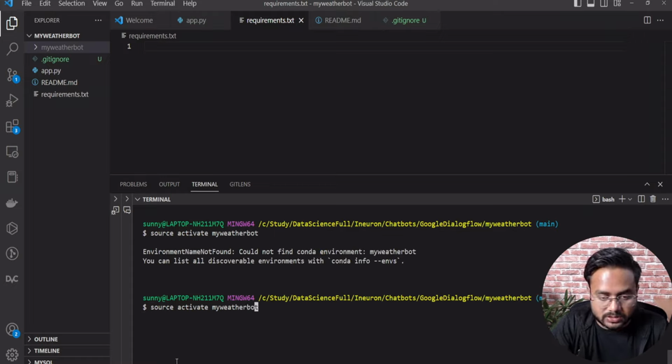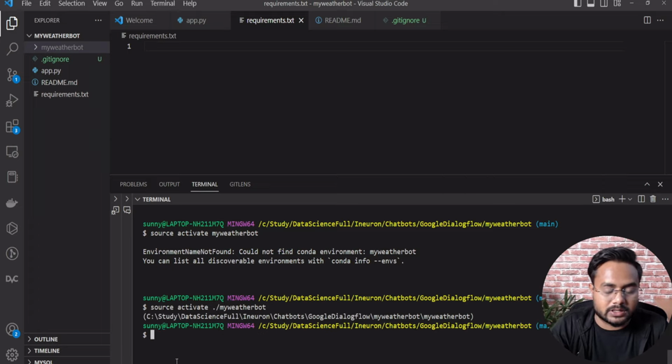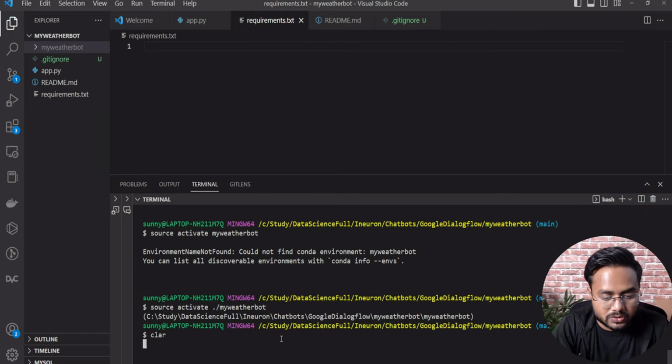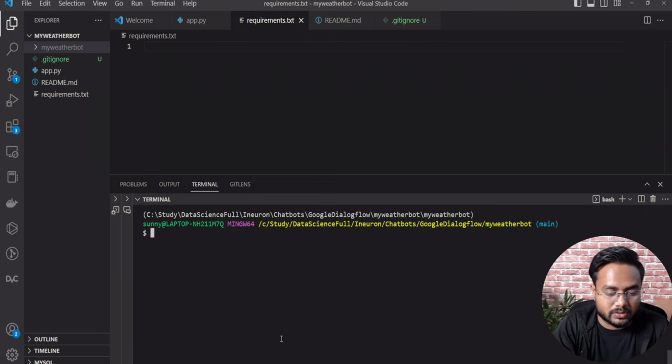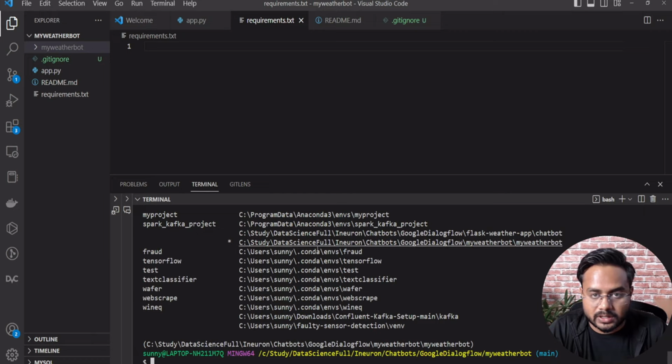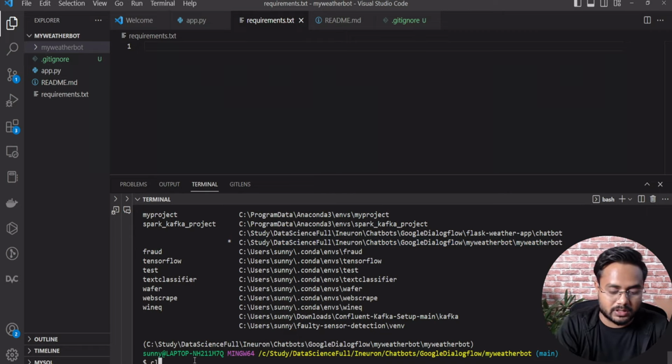Okay, so it is saying it is not able to find it. Let me give the current file directory and let's see. Okay, so I'm able to activate my environment, and here you can see this is my environment. You can also check by writing conda env list. Here you will see multiple environments, and this is my environment, weatherboard. This is the particular environment I have created for this application.